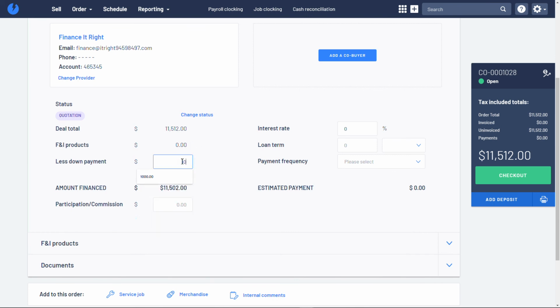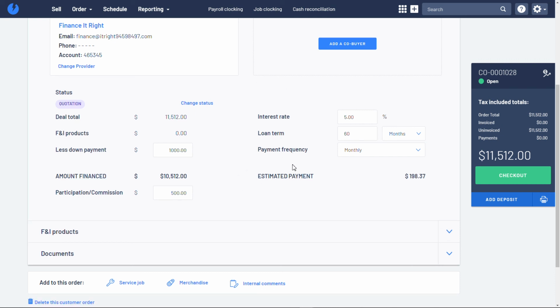So let's look at the standard information now. The customer may want to put a down payment in, as well as, importantly, you'll want to look at your participation commission on financing. You can put your standard interest rate in, your loan term. Let's say that this is for 60 months, and the payment frequency has all of the options. So now you have your estimate payment, and this is ready to quote the customer.